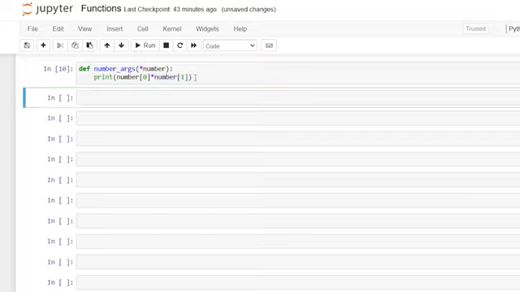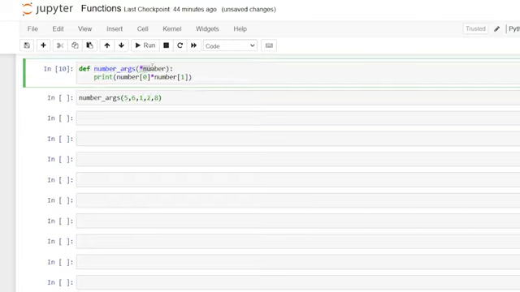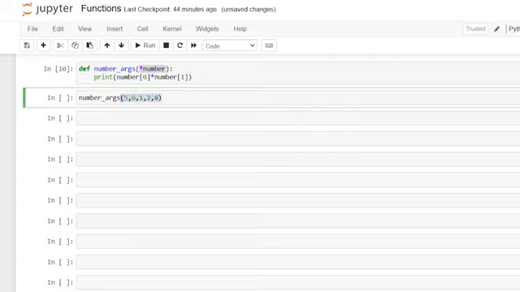So let's go ahead and run this. And then we are going to call it. And let's say 5, 6, 1, 2, 8. So right up here, we did not know how many arguments we were gonna pass through. It could be 5, it could be 1,000. We could also call in a tuple, and that's what this is right here. We're calling in a tuple.